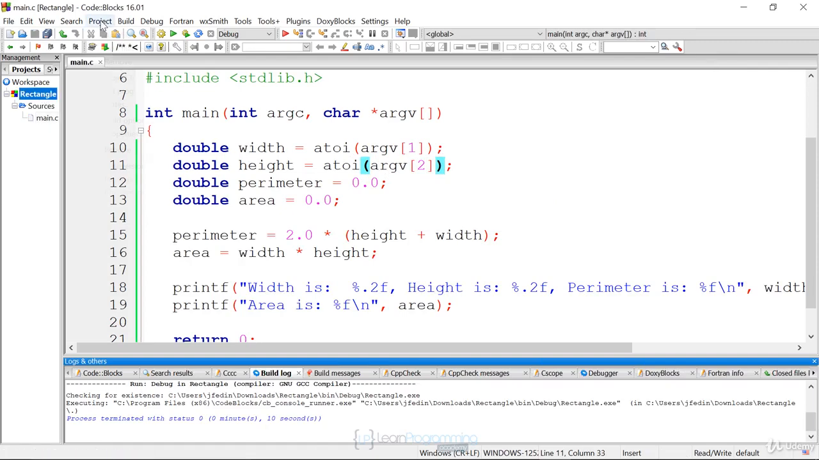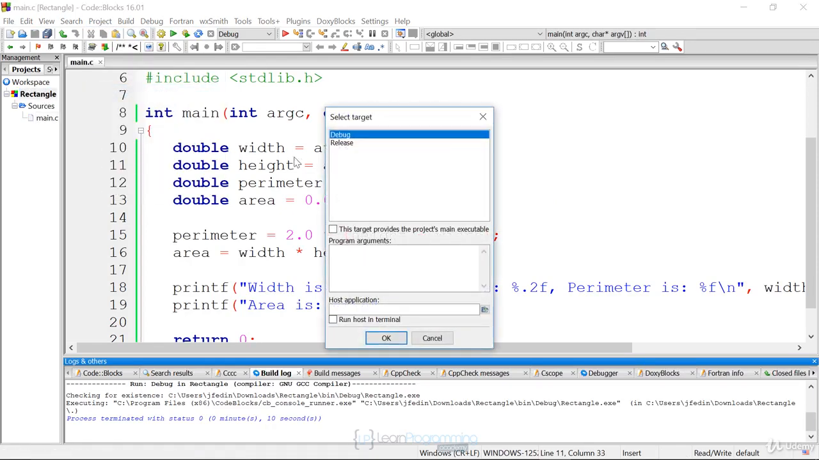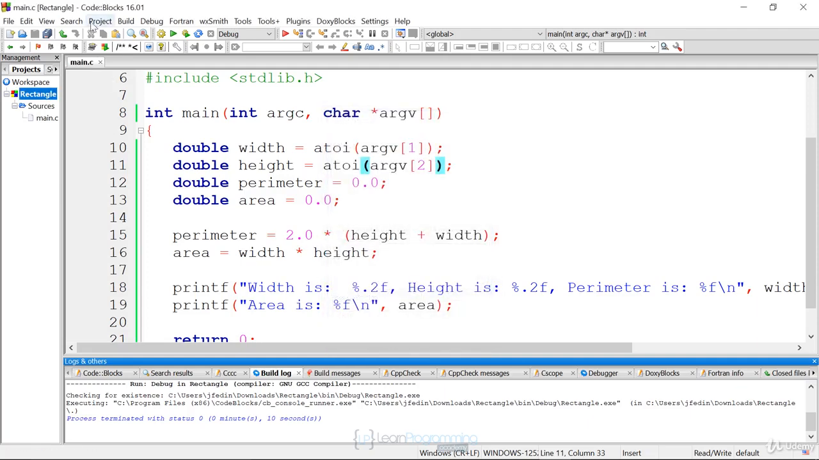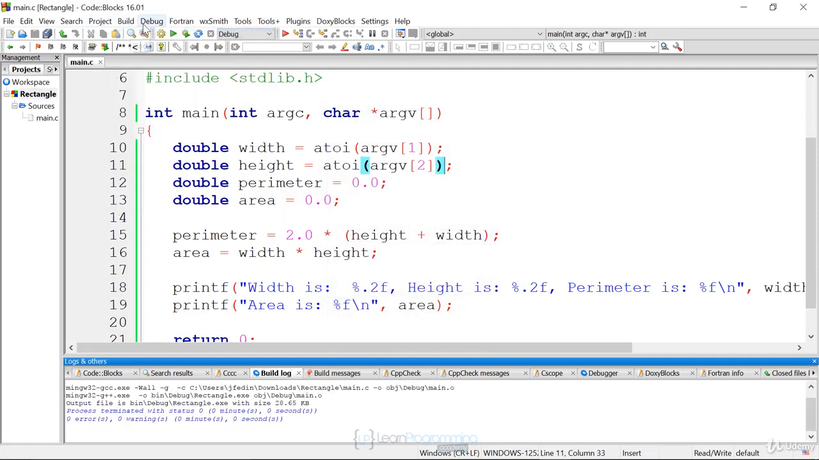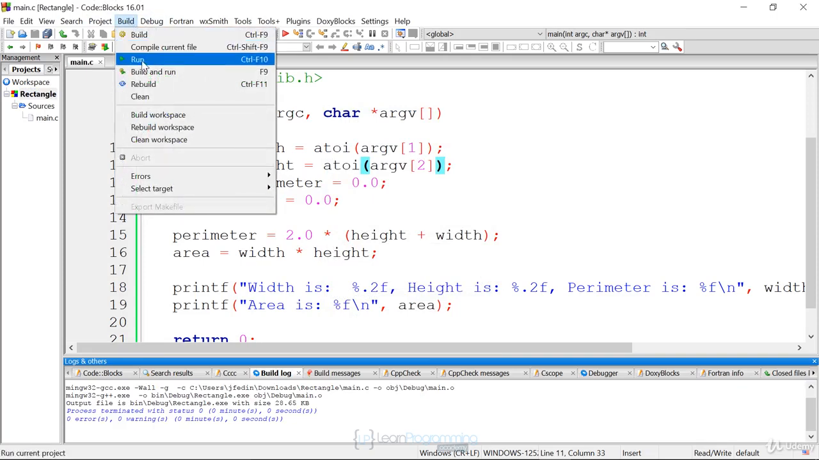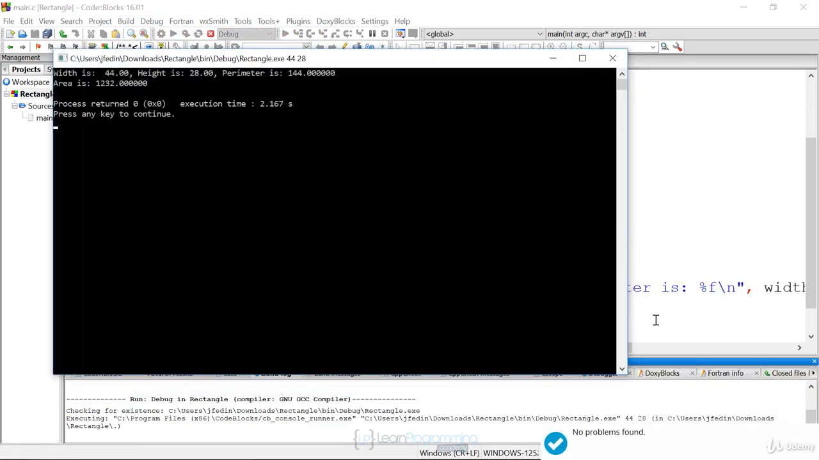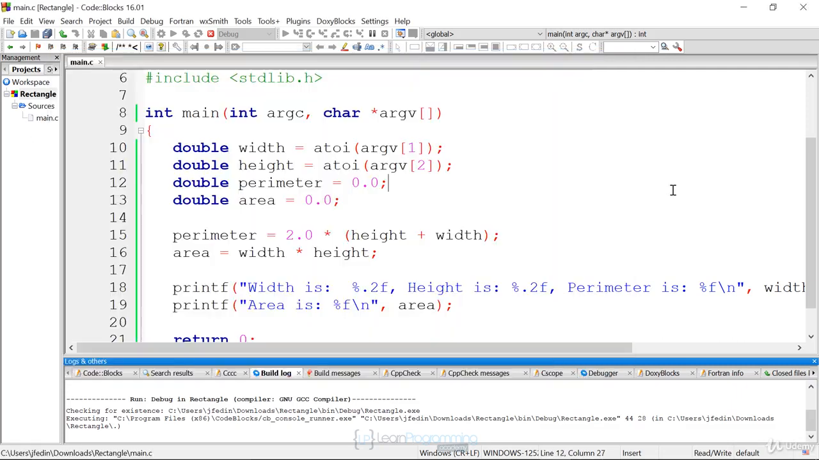We'd have to then select our project, and we'd have to set the program arguments. Here we could just specify them as 44 and 28. Now let's see what happens here. Now when we build and we run, it should use 44 and 28 for our calculations. And it does use 44 and 28, and it does a different calculation there. But that's getting ahead of ourselves. Let's not use program arguments, but you can verify that's how to do it, and just assign hard-coded values to whatever we want again.